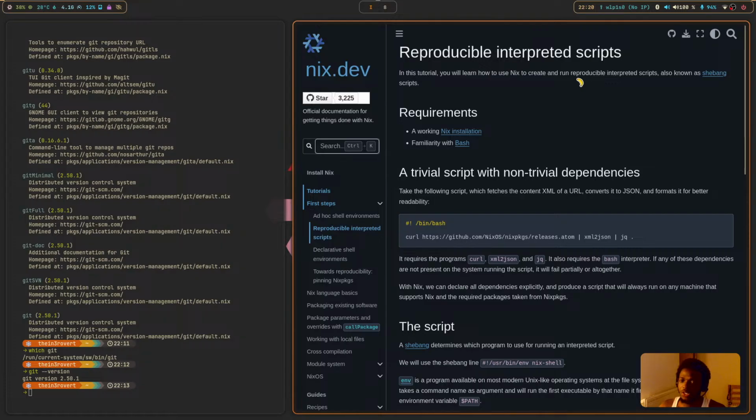Reproducible interpreted script. In this tutorial, you will learn how to use Nix to create and run reproducible. Oh wow, what's this? I have a bug in my room. Throw it outside. Yeah, I think it's gone.